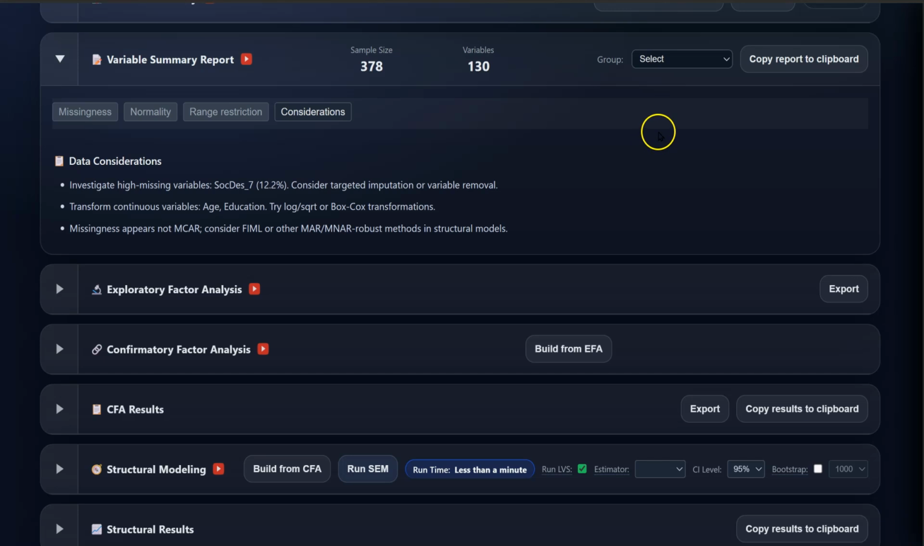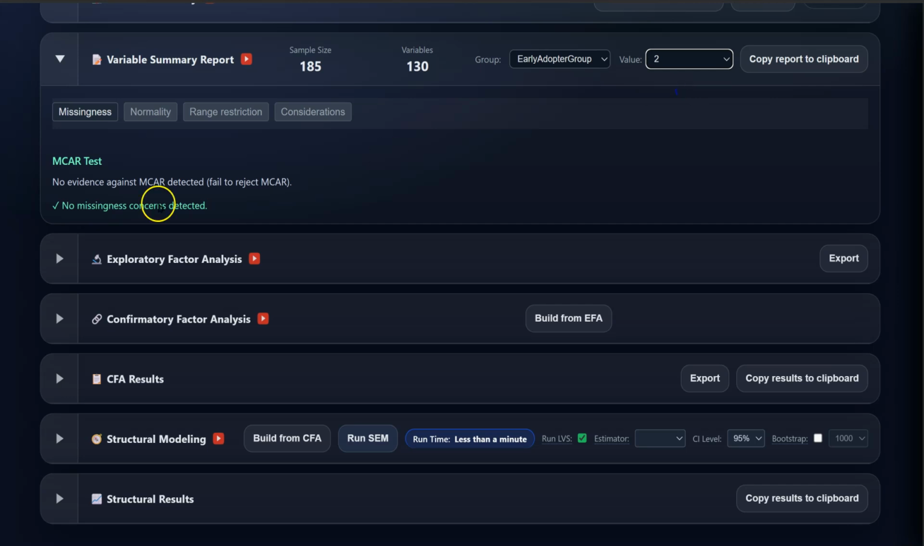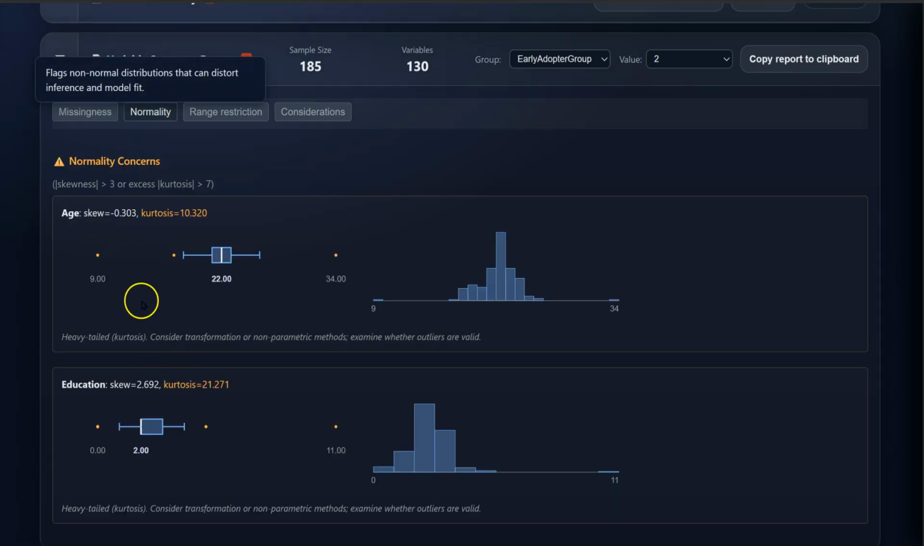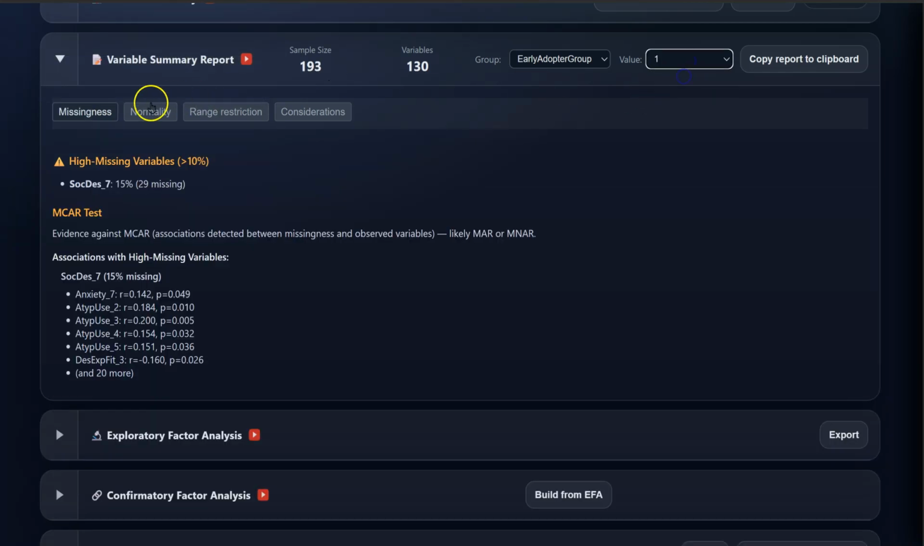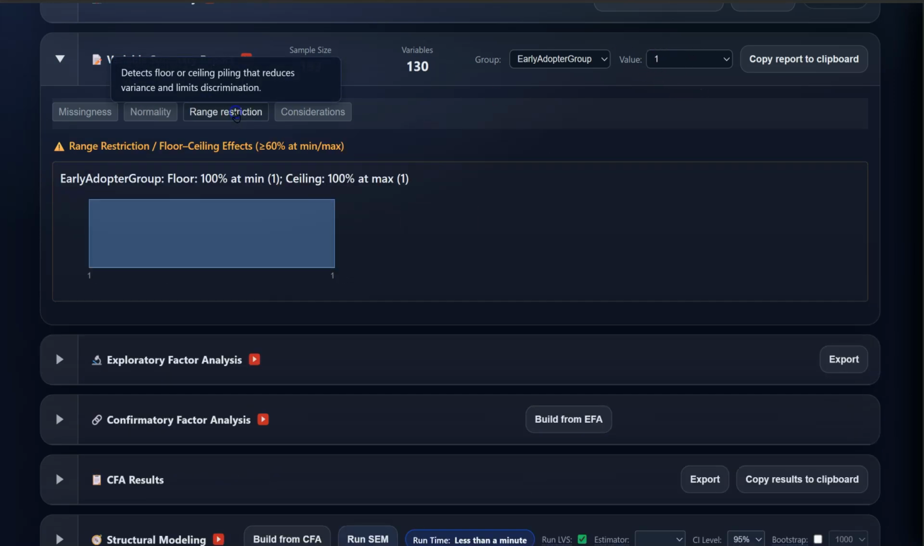You can also view your data by group. Here's the early adopter group. And I can see social desirability 7 had 15% missing for this group. If I switch it to the other group, no missing issues. Go to normality. Again, age and education are a problem here. Switch it over, and we see only age is the problem for group 1, for early adopters. Range restriction is just the group variable itself, so we can ignore that.